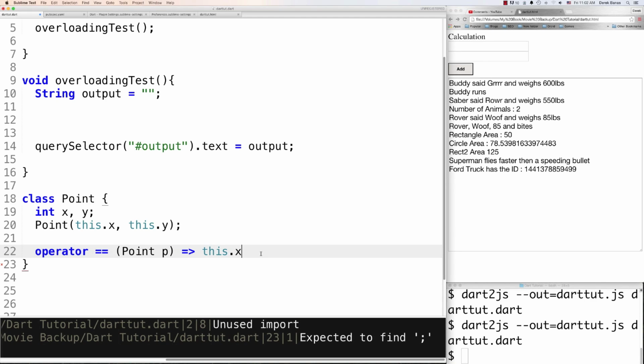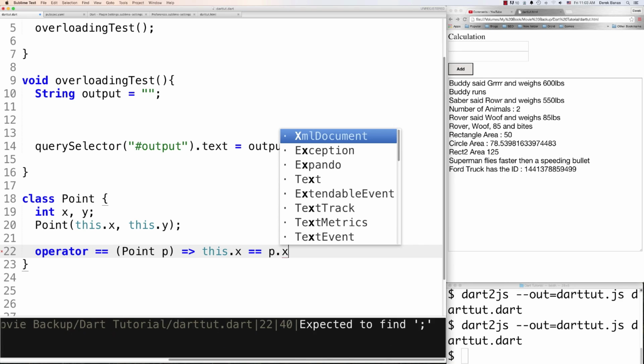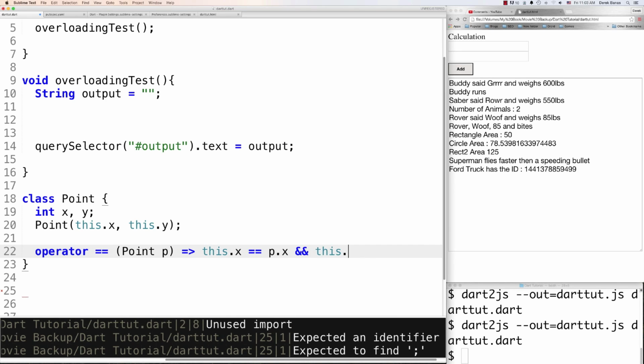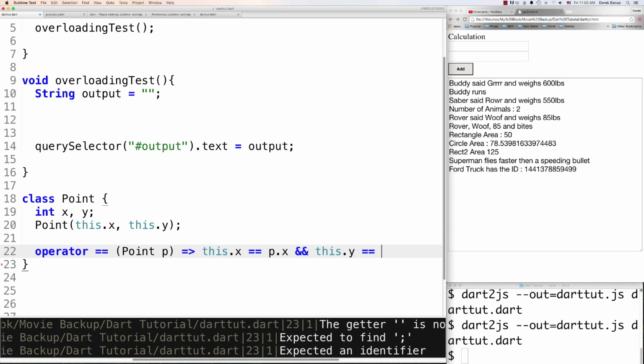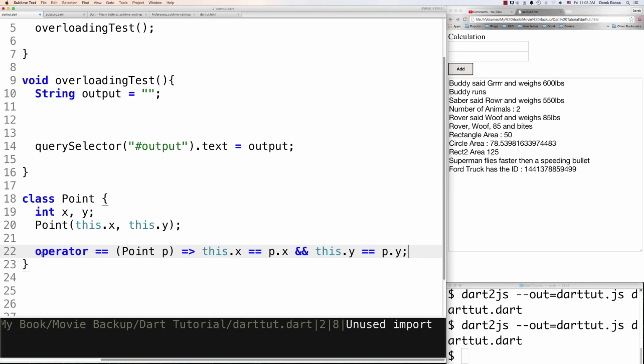to be true. So you're going to say that this is going to be true when the object's version of x is equal to the point that was passed inside of it, and also when y is going to be equal to point's y value. And that's how simple it is to override that operator.